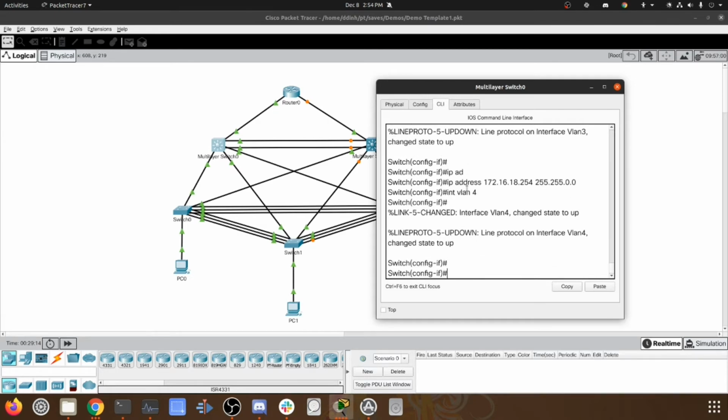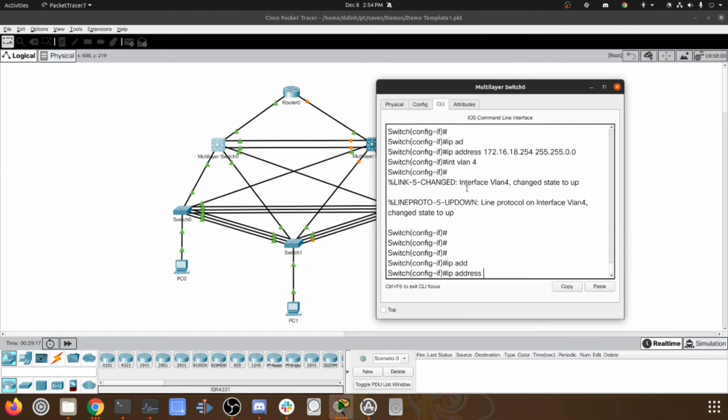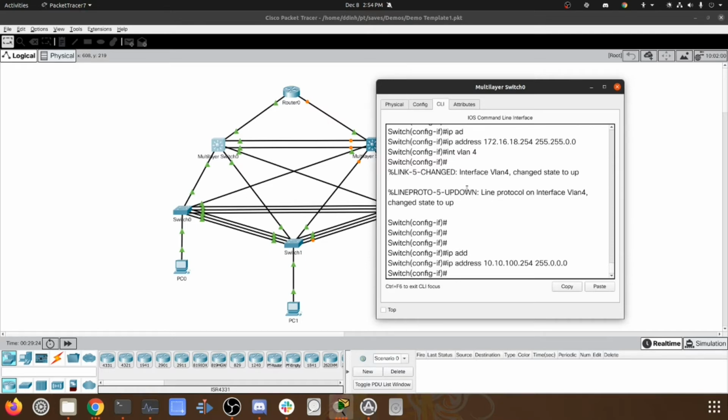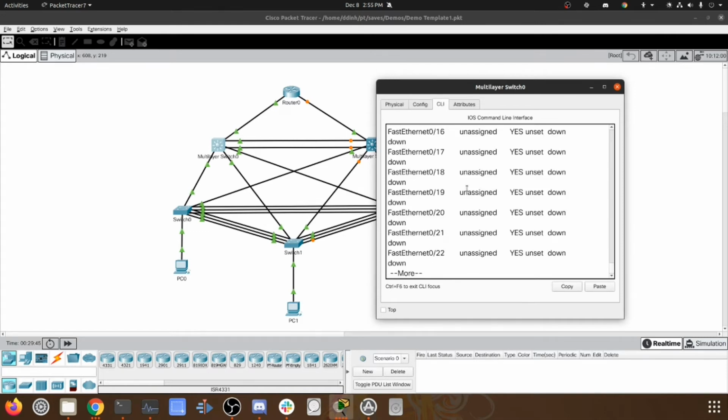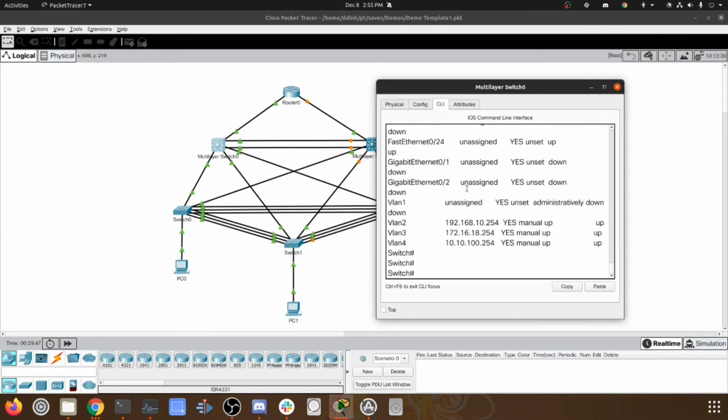VLAN 4. Go back to the regular state. Now we're going to check for the IP interface brief. Show IP int brief. Scroll all the way down. You can see VLAN 2 through 3 and 4, each with their IP address, and they're all up.